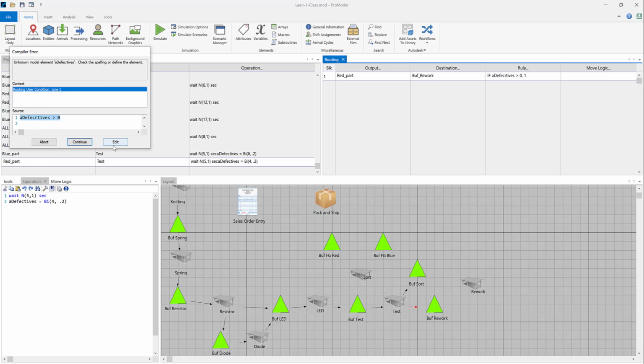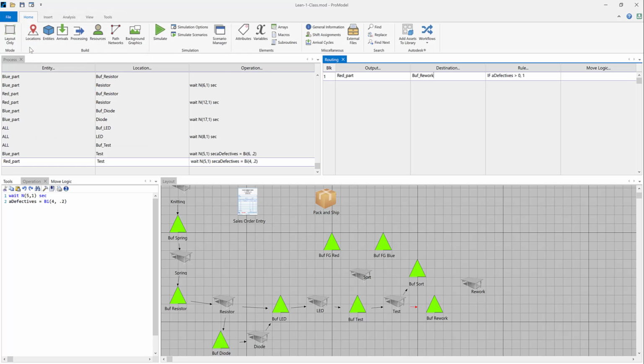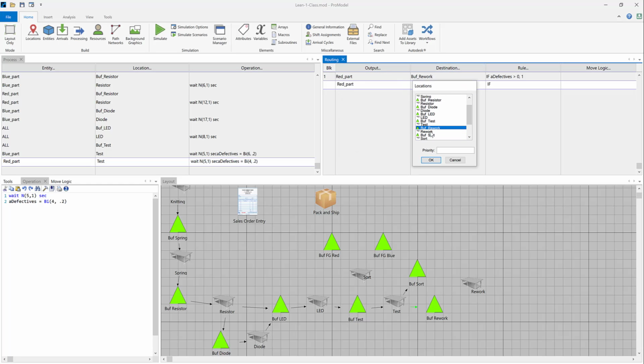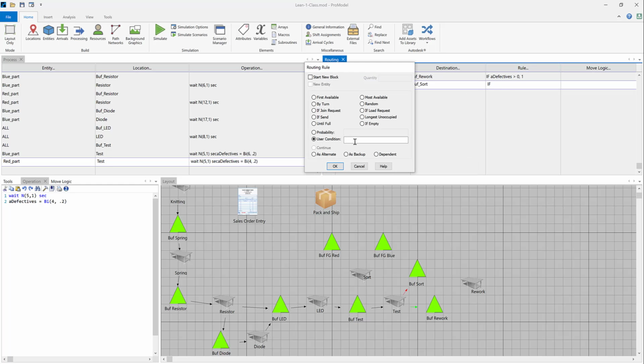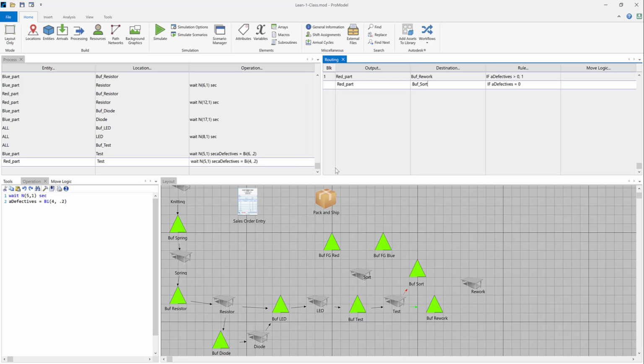Okay. I have a typo there. Okay. And the red part should go to buffer sort if the condition is a defectives equal to 0. Okay. So that's going to take us to the rework.